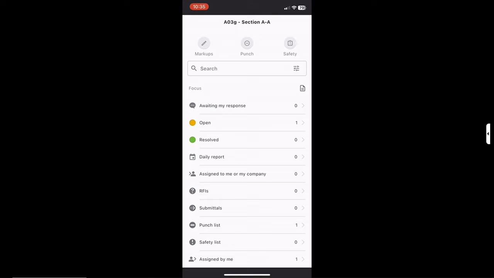And then up at the top, you've got those 3 key buttons up there to allow me to mark up this drawing. I can create a punch or a safety item right from here because we know that's a common thing that you'll need to do when you're working with your drawings.